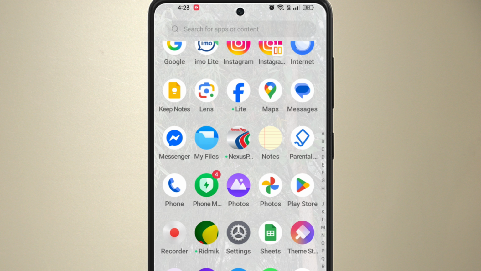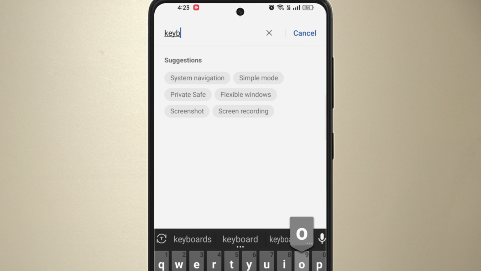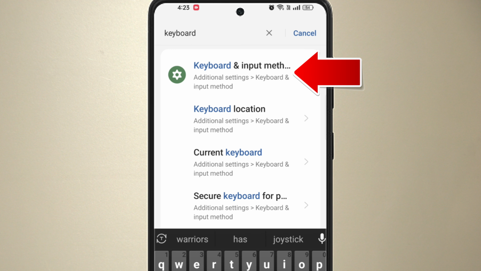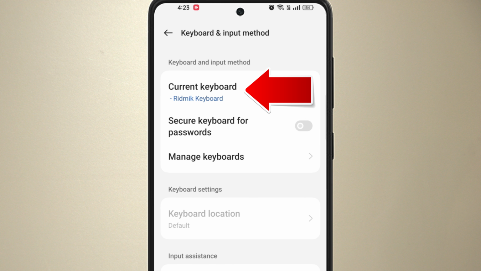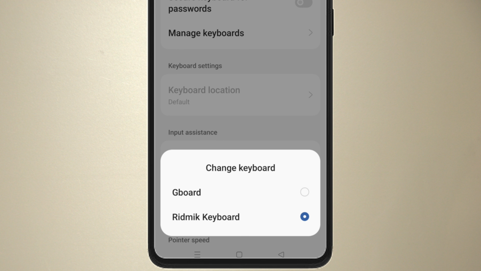Go back to your device settings. In the search bar, type keyboard. Then tap on keyboard and input method. Then tap on current keyboard. Change the keyboard to Rhythmic keyboard.